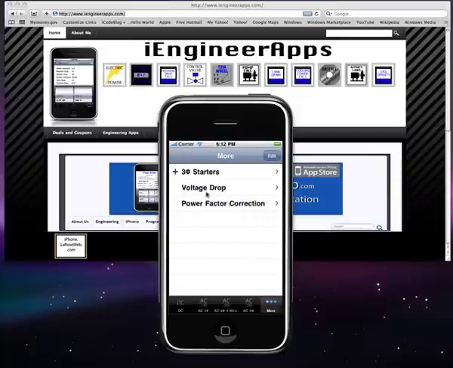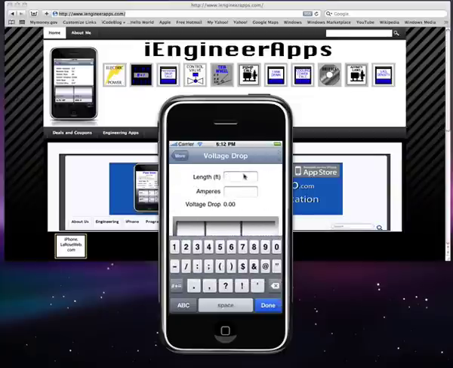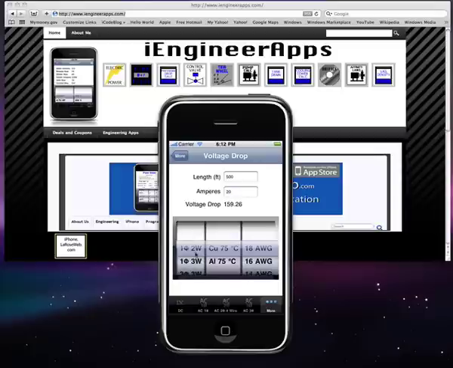Now let's go back and take a look at voltage drop. Same thing. All you have to do is plug in your wire length. Let's go ahead and plug in 500 feet and let's punch in 20 amps. Hit the done button and you can select your wiring type. Let's pick three phase, three wire, and you can select copper or aluminum. Currently, I only have two choices right now, and you have a selection of 75 degrees C. And over here, you can select your wire size and automatically gives you your voltage drop.